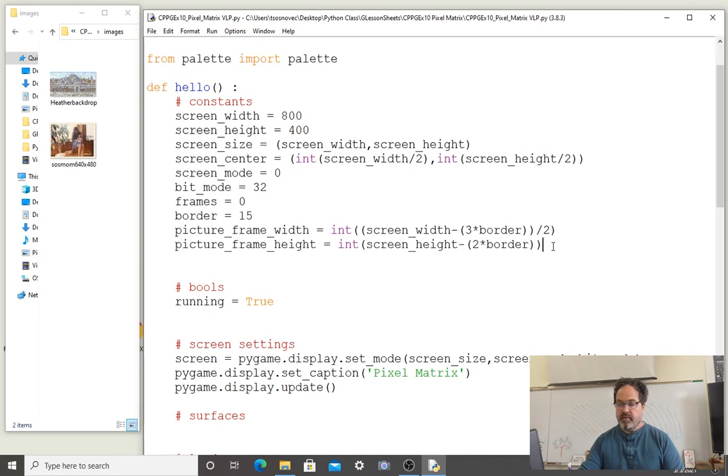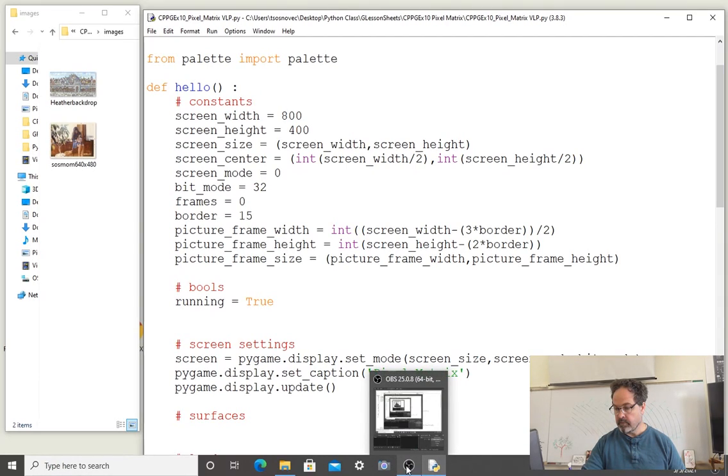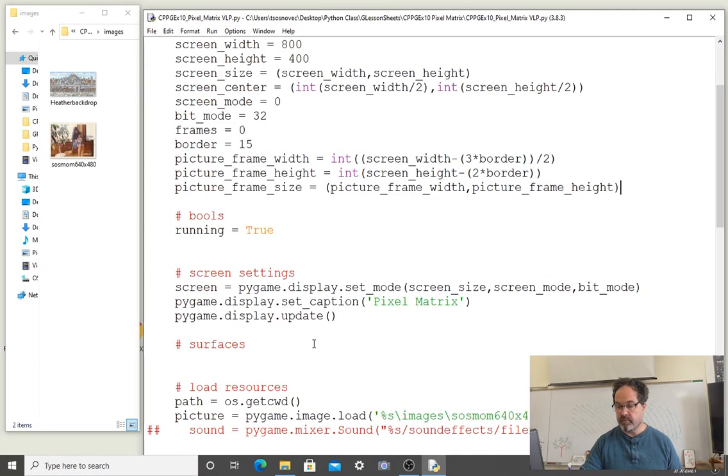I've got the picture frame width and height. I could create what I could call the picture frame size, because these are going to be surfaces that I'm about to make. I could use the width and height in the creation of the picture frame, or I could have a separate variable be the size. That'll be the tuple of 2. The width comes first, and the height second. Now that I have the picture frame size, I'm ready to make the surfaces.